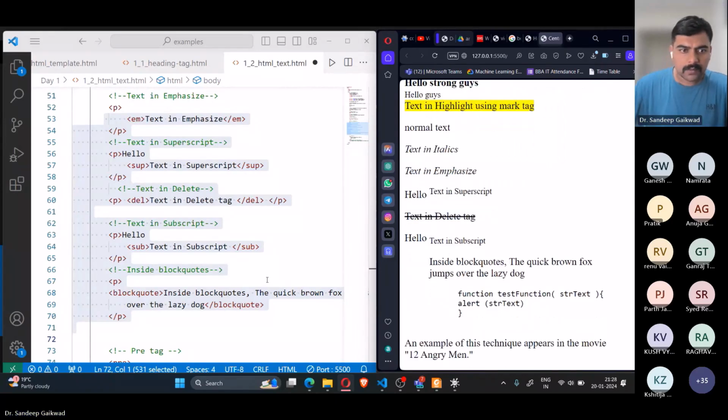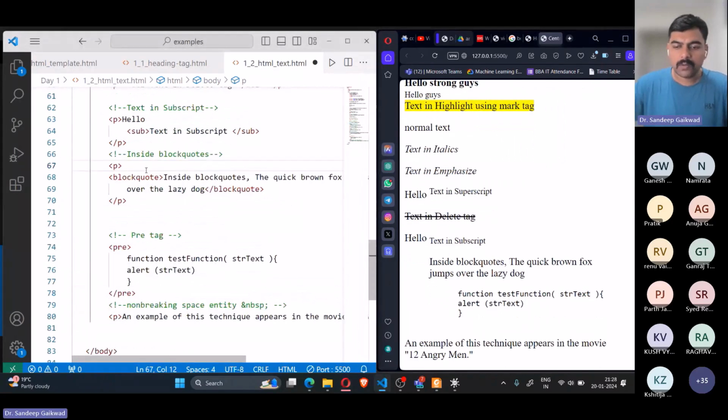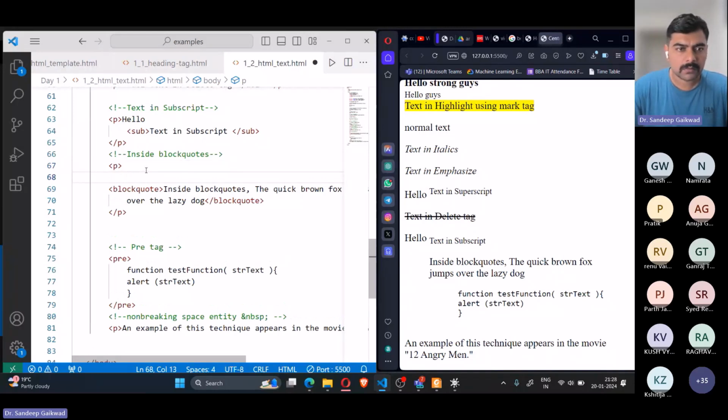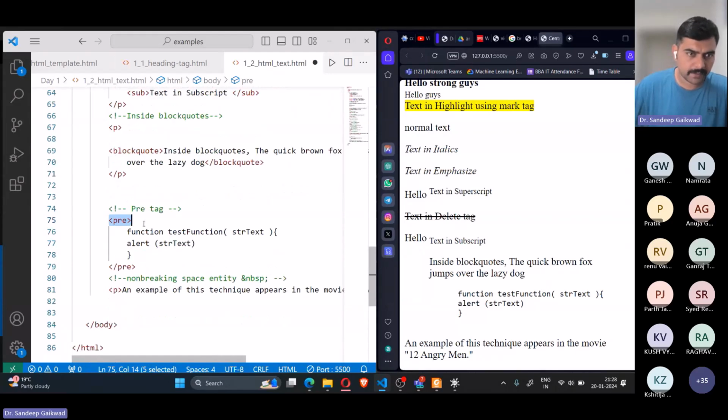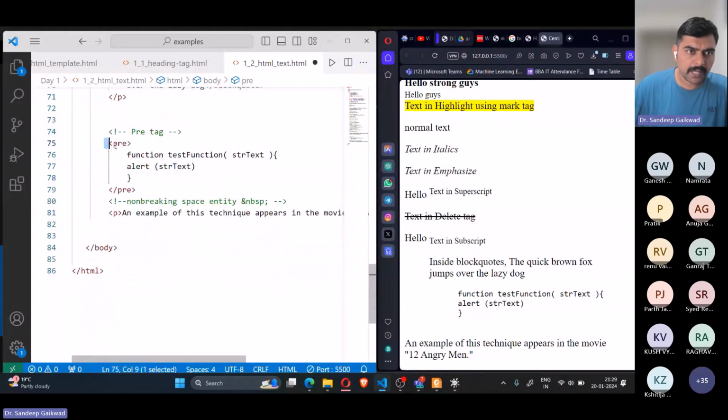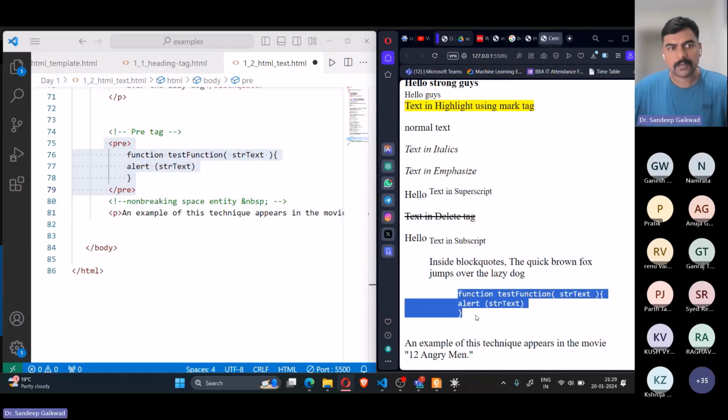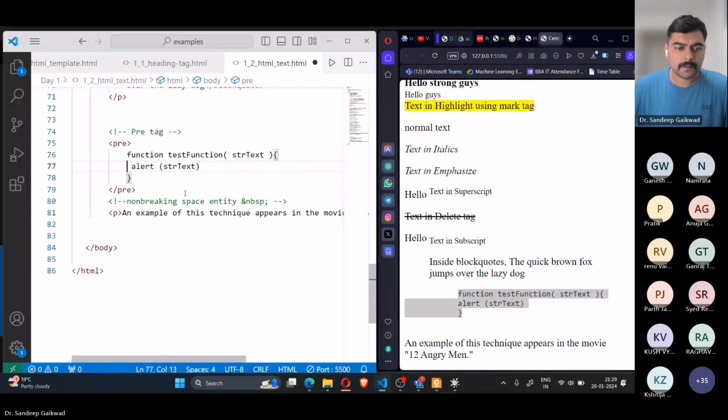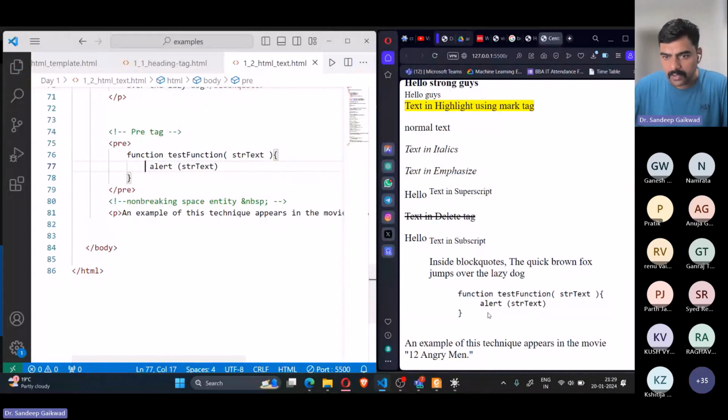Subscript. If you are creating your website for programmers and you want to post your source code on a website, just use this pre tag. Pre tag is known as a pre-formatted tag. Whatever you write inside the pre tag will appear as it is. That's why it is known as a pre-formatted tag. Let me save, and you can check its output here.